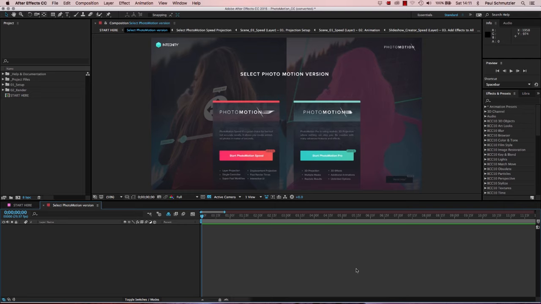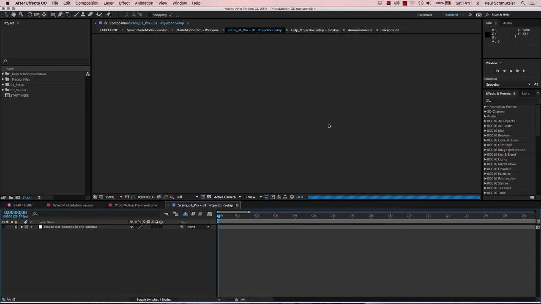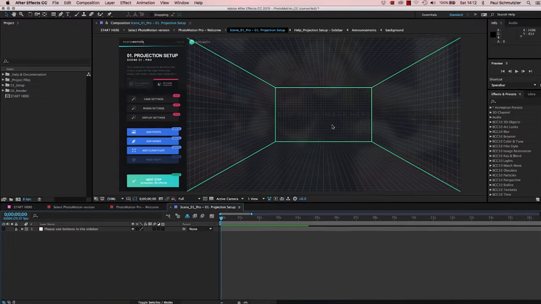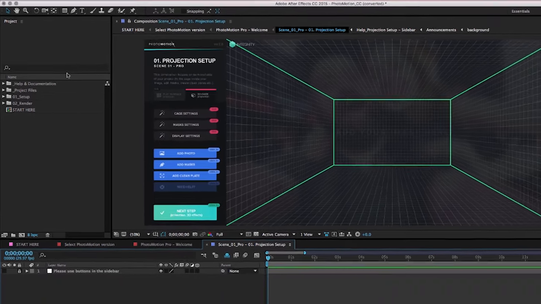So I actually used PhotoMotion Pro for this project because some of the effects I wanted to do just weren't as easy to access through the speed version. So I'm going to jump into PhotoMotion here. And basically every time you click one of those things, you're opening a composition in After Effects. They're already built here. You can see on the left, there is all the different files that are built into PhotoMotion in these folders, but all you need to do is follow what's on screen in your composition window.